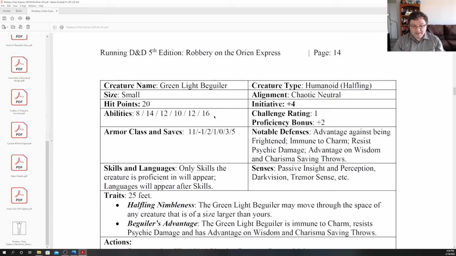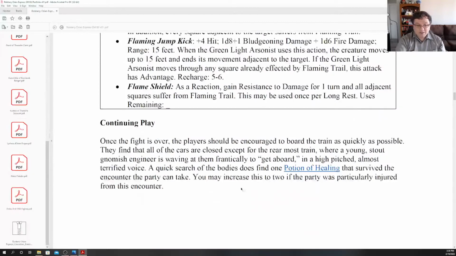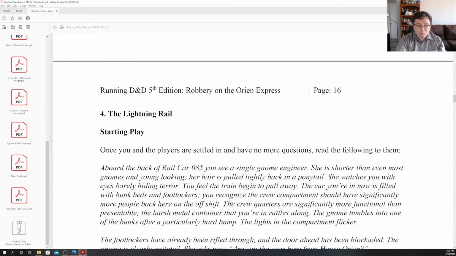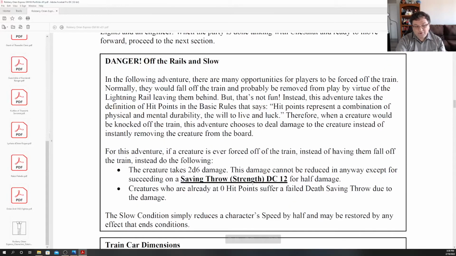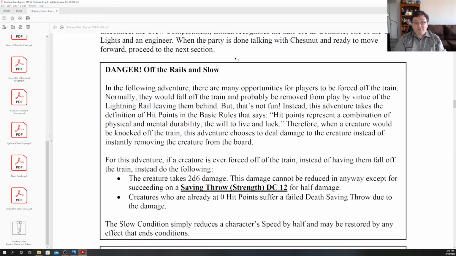The people who run the lightning rail are House Orien, hence our wonderful pun of a title, Robbery on the Orien Express, which means that our players are going to get to fight along the lightning rail. Speaking of the lightning rail, there's one important rule that I think you'll want to understand going in. Well, there's two, but one is embarrassing for me and one is interesting. As soon as I told you that this was going to be a fight on a train, if you're a good GM, you thought, how do I knock my players off this train? There's some opportunities to do that, don't you worry.